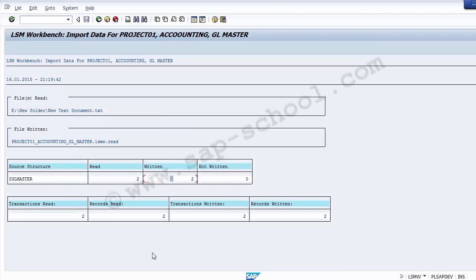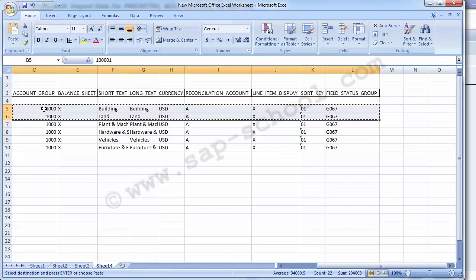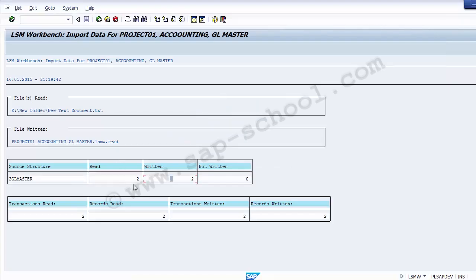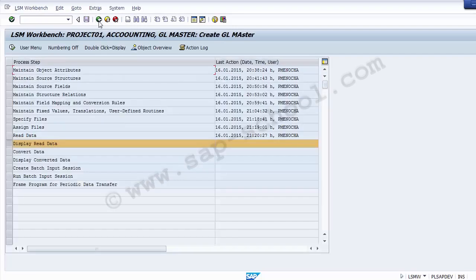That means of whatever data we have assigned, we have taken only the first two line items. That means we have taken only two GL numbers, that is two records have been taken, and those two have been read successfully, and those two have been written as well. That means as of now we are going correct. We have taken the file with two records, and the two records have been read successfully. If there had been any deviation, then we would have had to go back and check what went wrong. Now going back again, one step back to the steps.